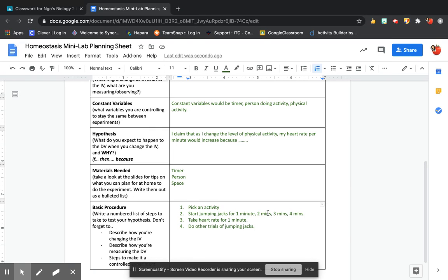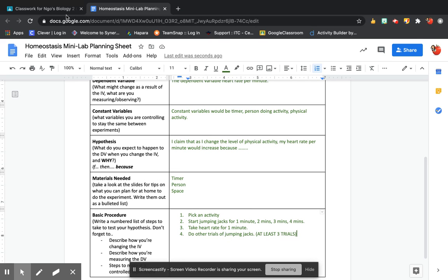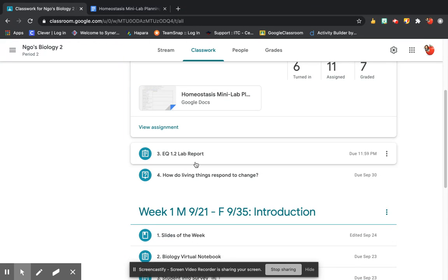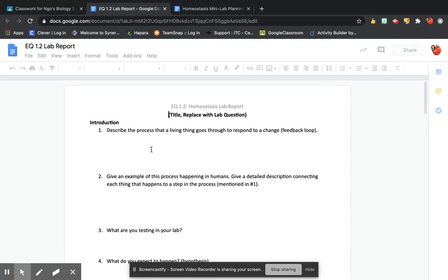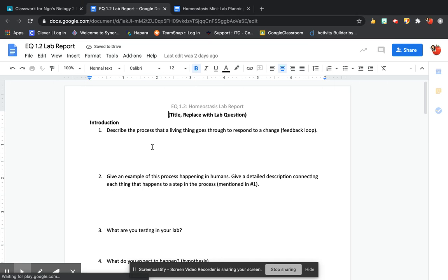And I always want to do multiple trials. Do at least 3 trials because there's a lot of human error that comes to play. So that is how you do your mini lab planning sheet. Now let's talk about the actual lab report. So I'm going to run with this idea of the jumping jacks, because that way I don't need to redo everything.